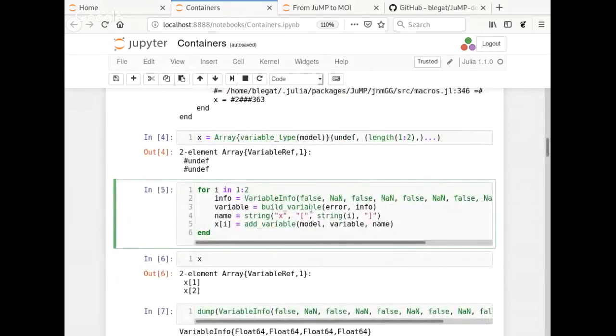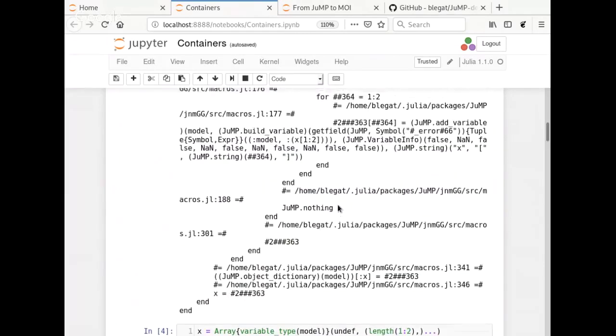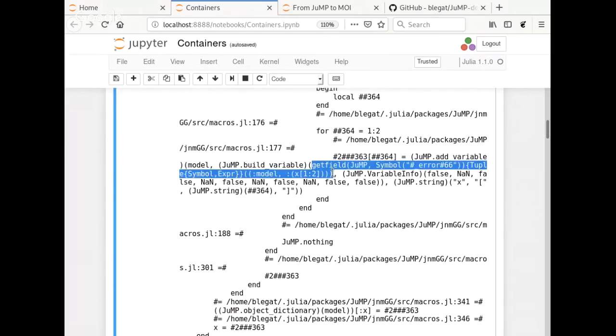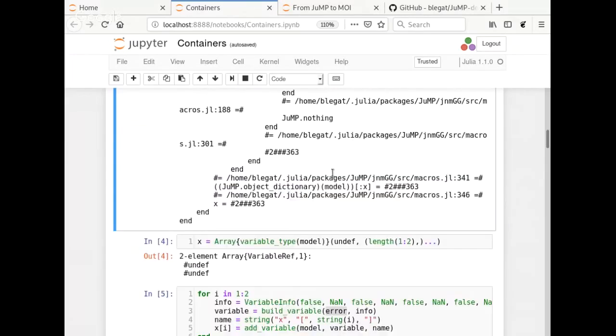Then we build this variable object. So again, there is the error message. Let's look at what the macro gives. So the macro gives this thing. And what this is simply, it's a function. When you call it, it prefixes the error message with the code you called to actually build the variable constraint.